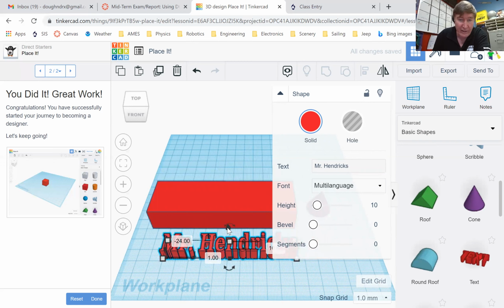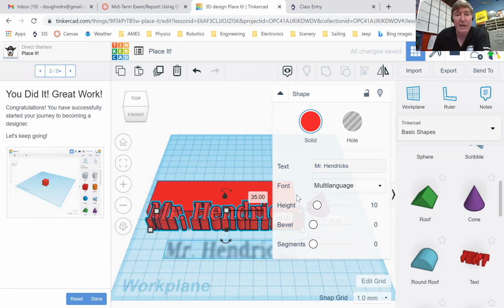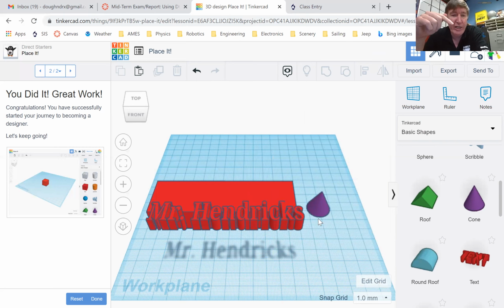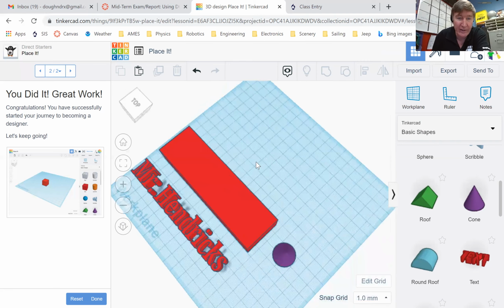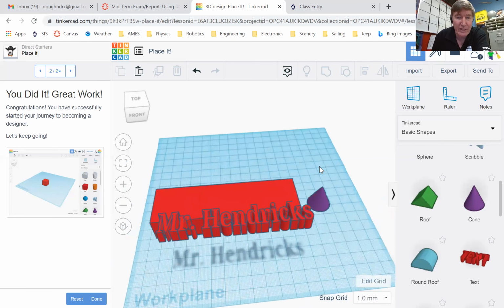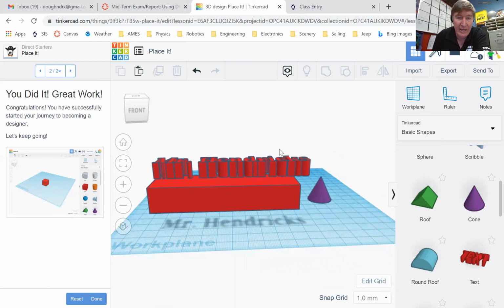So what I can do is click here to lift it up. Now, I need to view this from different points of view. Right now, I don't like my viewing angle here, so I want to change the view. What I'm going to do is use my mouse, right click and hold down the right click, and then by moving the mouse around, I can change the view. So you can see that I've taken the Mr. Hendricks and lifted it up into the air.